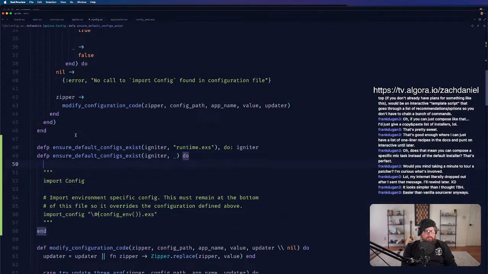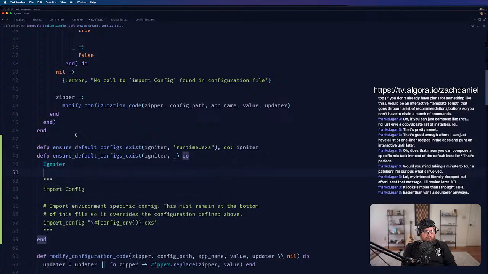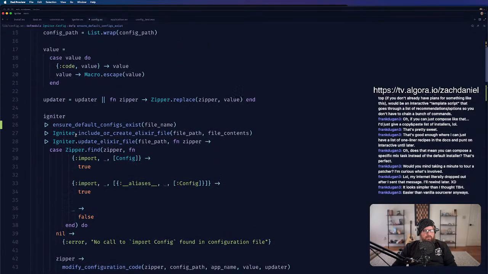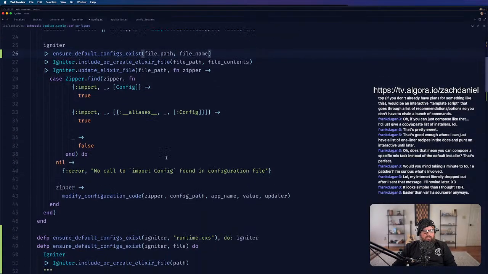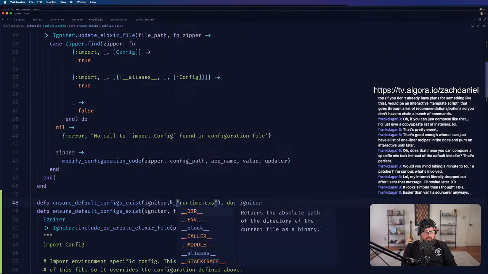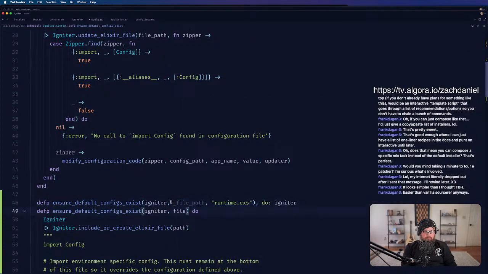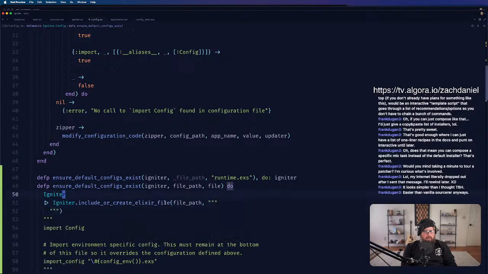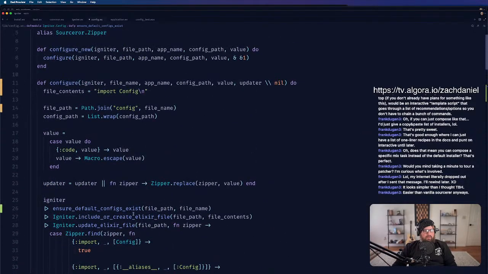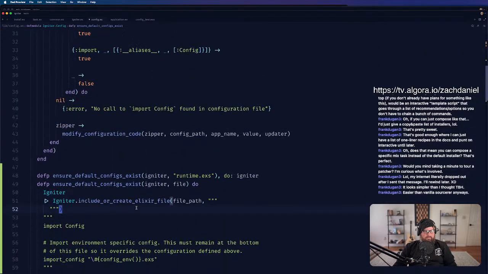Okay, so we will do something like this: igniter dot include or create Elixir file. I need to get the file path. File dot wrap. Yeah, file path. Okay. Oh no, wait, I'm so dumb. I don't need the file path. Undo. Because we're just going to do this for all of them.